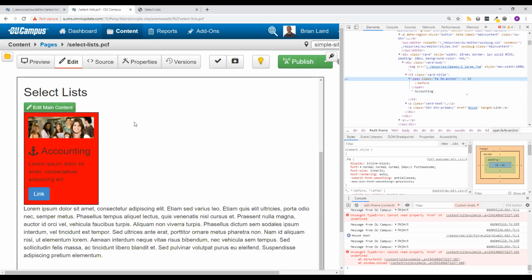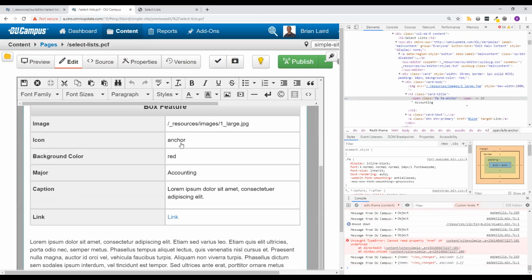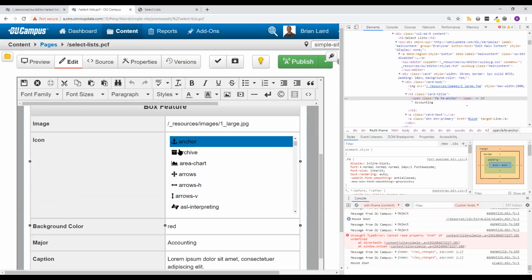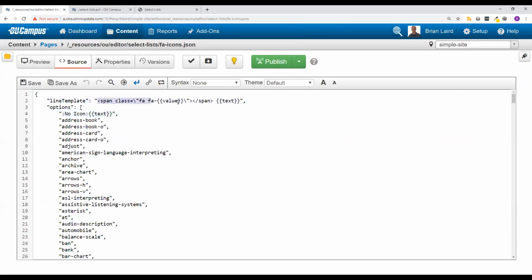The select list functionality is just selecting that, and in particular, choosing the CSS here that is being output to show the icon is from that line template here. But the CSS itself is showing it. This is just the output.